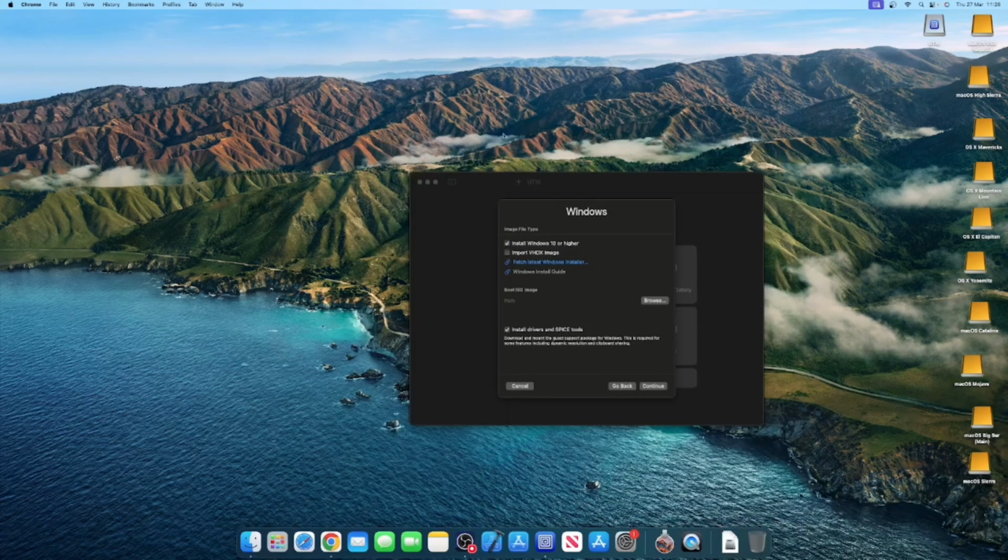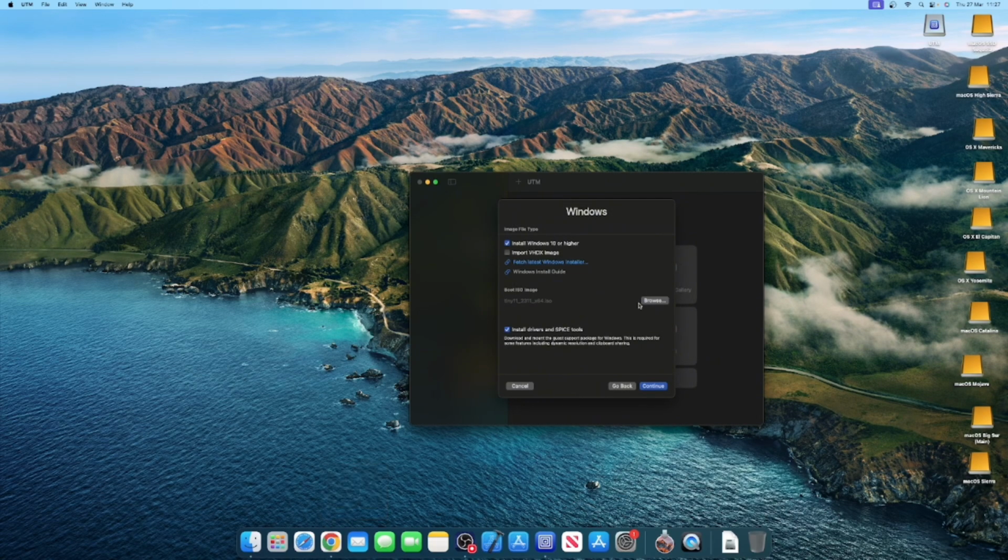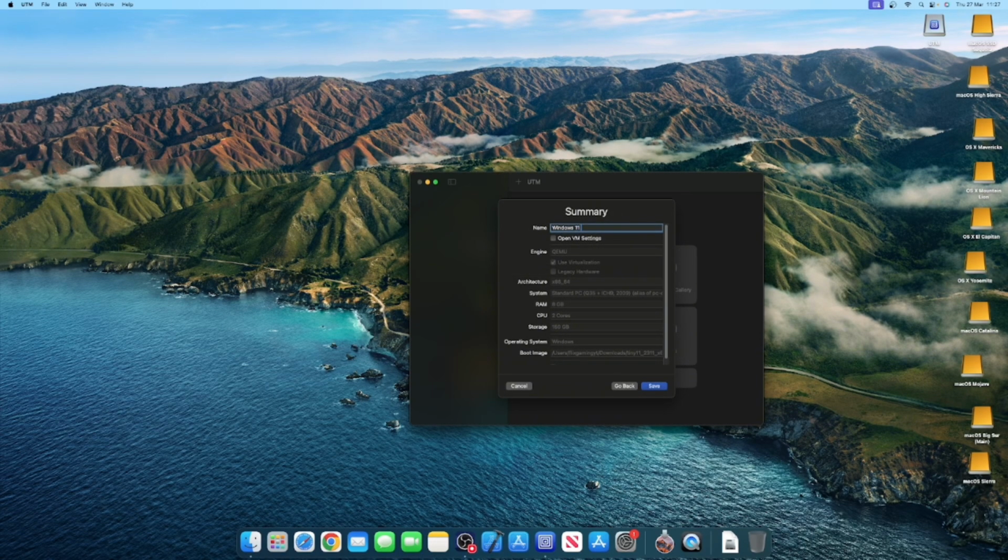So Tiny 11 has finished downloading, so I'm going to go to browse, then Tiny 11, open that, click Chrome, and then you want to click continue. And then I'm going to set my RAM to 8 gigs because it has 8 gigs. I have 4 cores, so I'm going to give it 2. And then I'm going to give it a good 150 gigs of storage. And then I'm going to click continue. Then continue. Windows 11 x64. It'll be good. And then save.